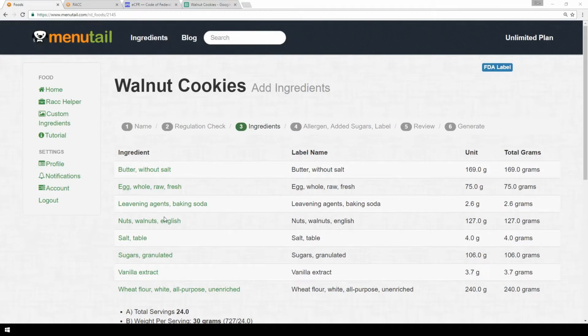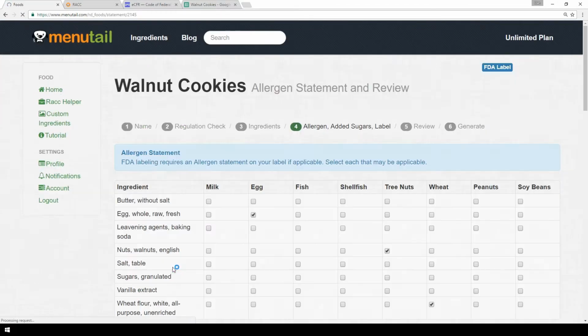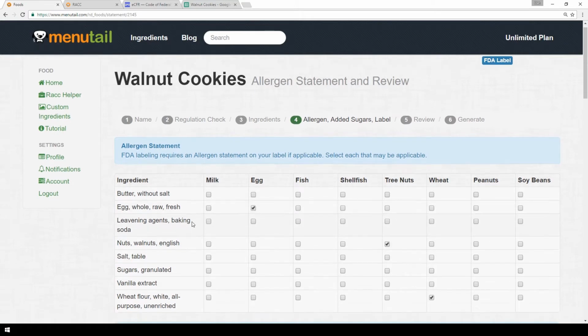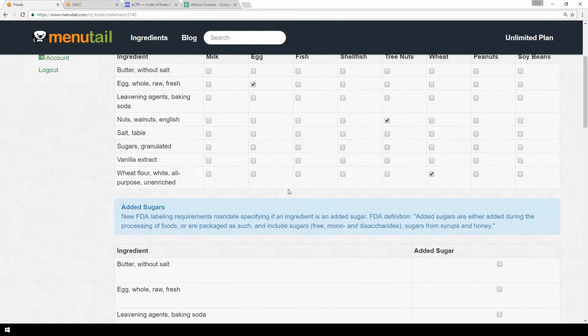You get a chance to double check our ingredients, so scan the list. If everything looks good, click Next. Now on this page is the allergen statement and review. For the allergens, for each ingredient, we mark things which are common, like egg, nuts, and flour. But what you need to do is double check each line item and mark anything as appropriate.